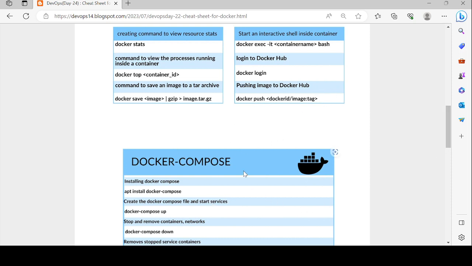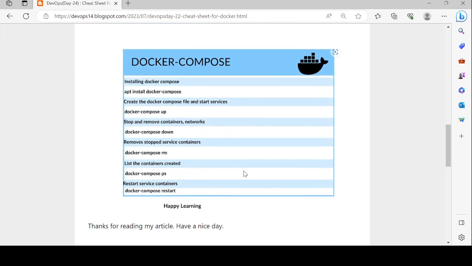And next is about Docker Compose. For this also I have a separate session in my previous videos. If you go and watch that, this will be very easy for you to remember. So please watch those videos before coming and watching this session. To install Docker Compose, we use the command apt install docker-compose.